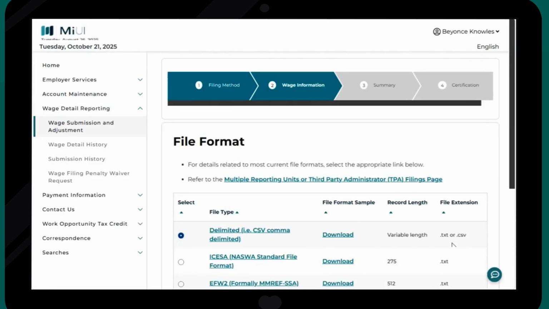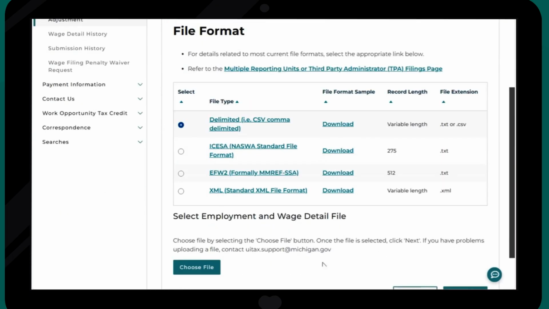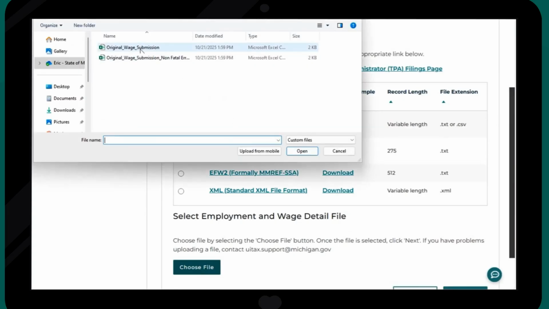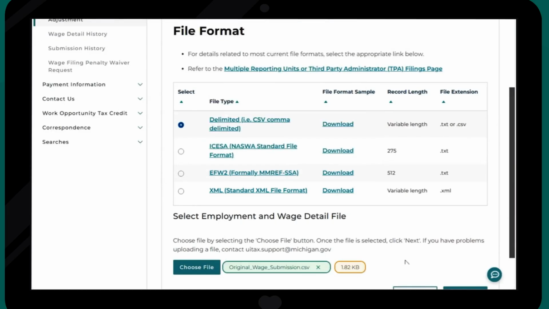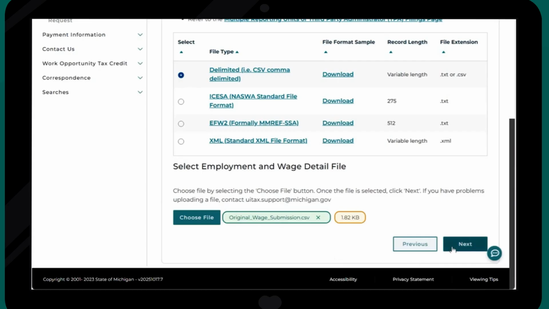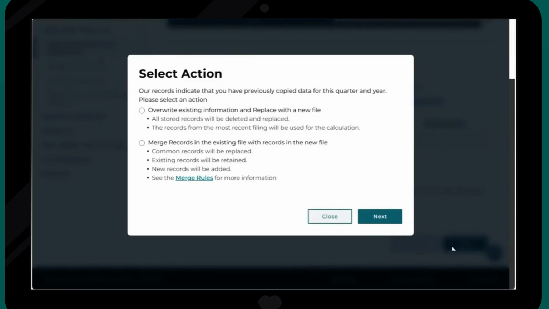Since you chose to make corrections and resubmit, you have returned to the File Format screen. Select Choose File and upload the corrected file. Once your corrected file is uploaded, select Next to move to the Summary section, where you can review and finalize your submission.